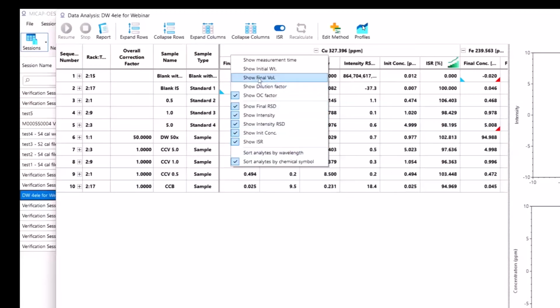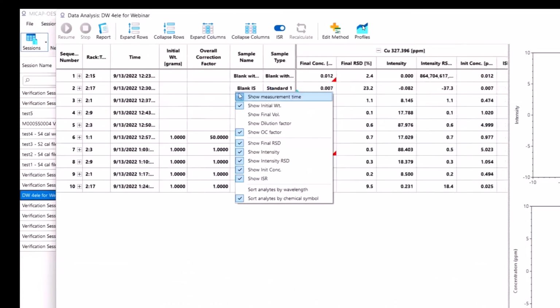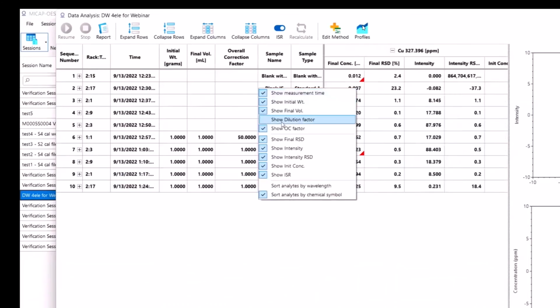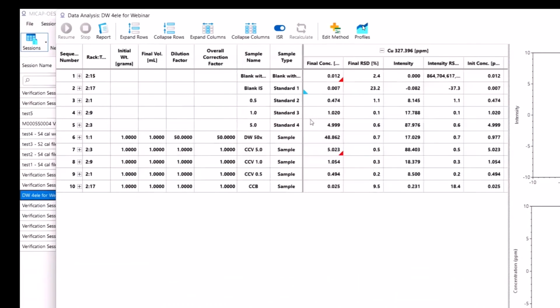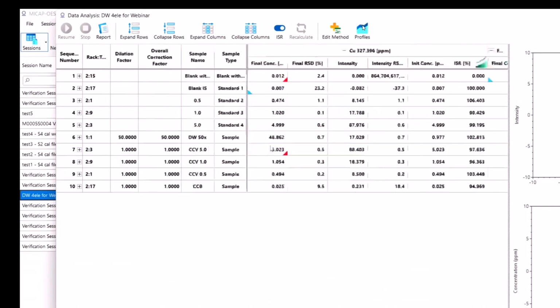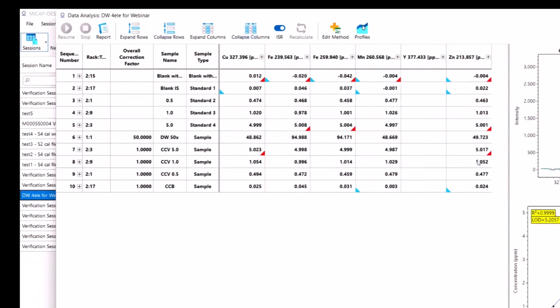If you'd like to show more of your preparation parameters, you can select these and they will appear on the left-hand side as such, so you can show measurement time, your initial weights, final volumes, and your dilution factors, which will all automatically calculate into an overall correction factor. So we will shrink that back down, and you are able to collapse all of your columns similarly to the way that you can collapse all of your rows for easier viewing.